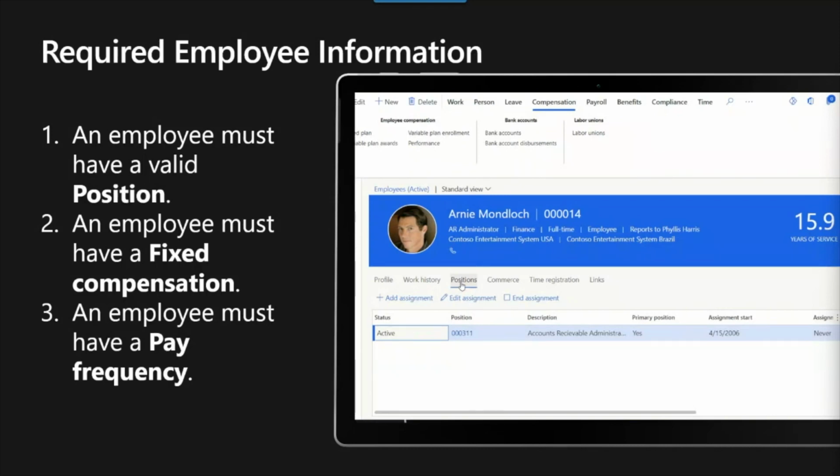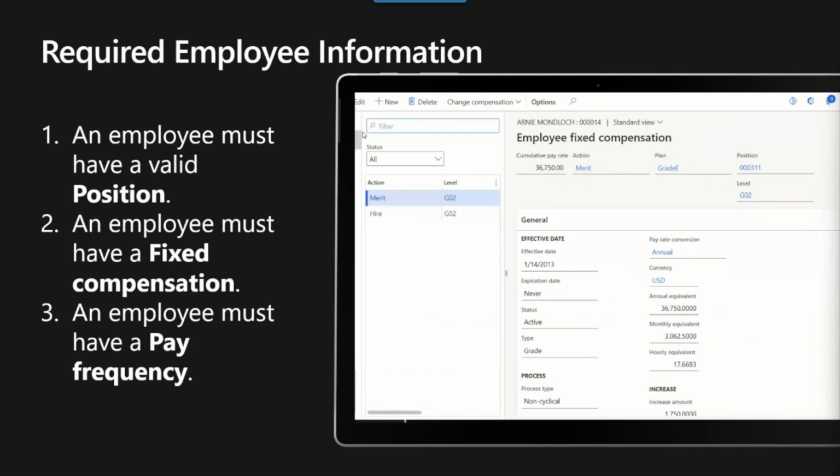Next is the salary. So we're going to click up to compensation and click on fixed compensation plan. As discussed earlier, a salary or fixed compensation amount is needed as some benefits, such as life insurance, use an employee's salary to drive a coverage amount. For example, 1 or 2 times of an employee's salary amount.